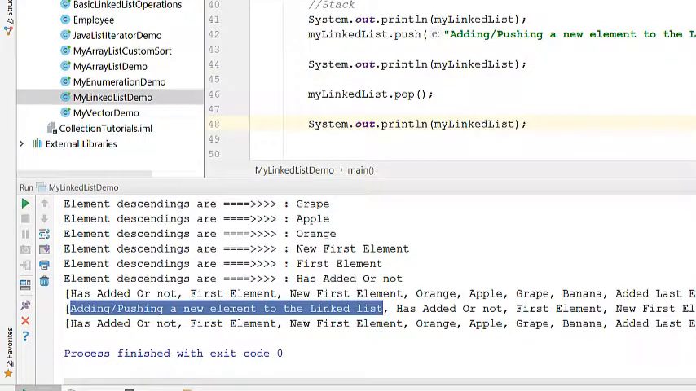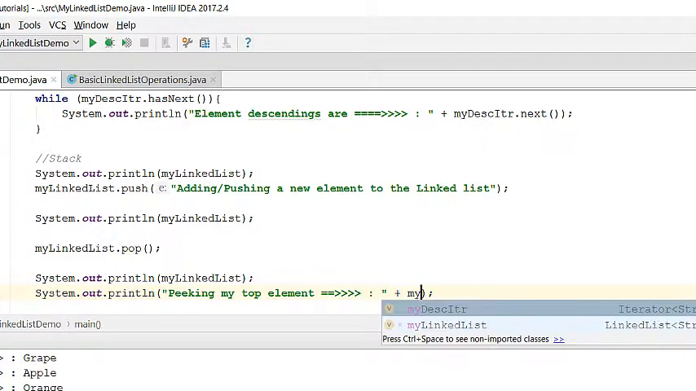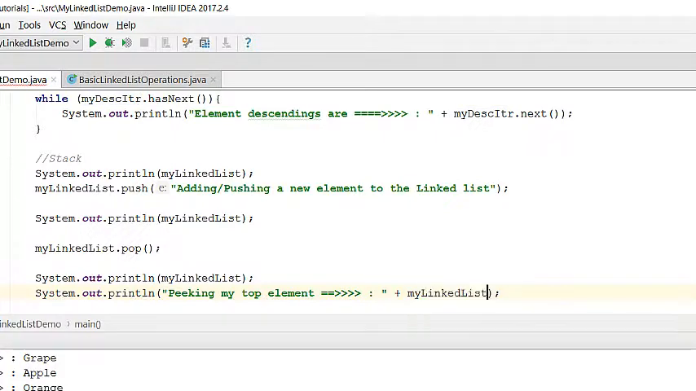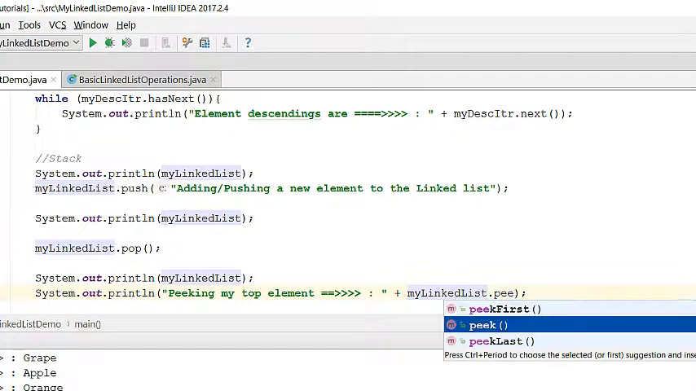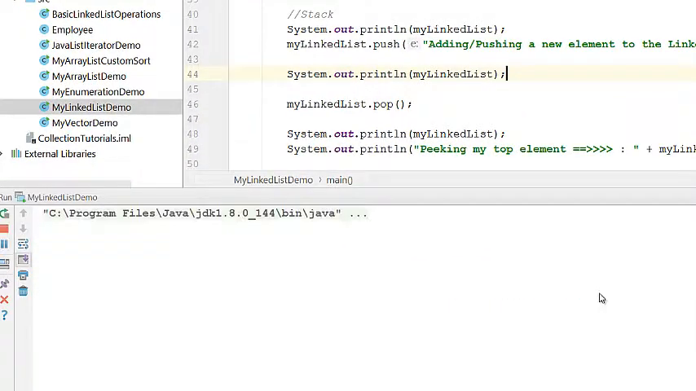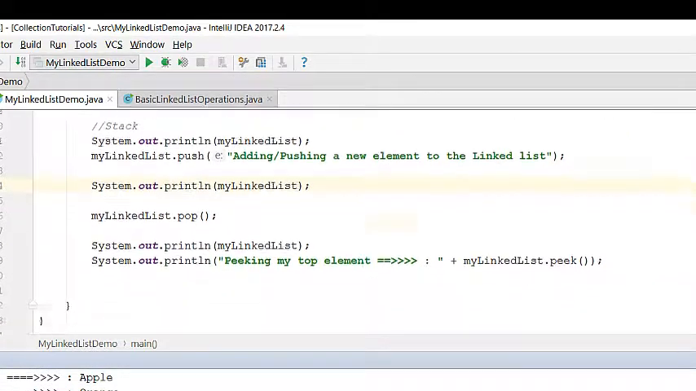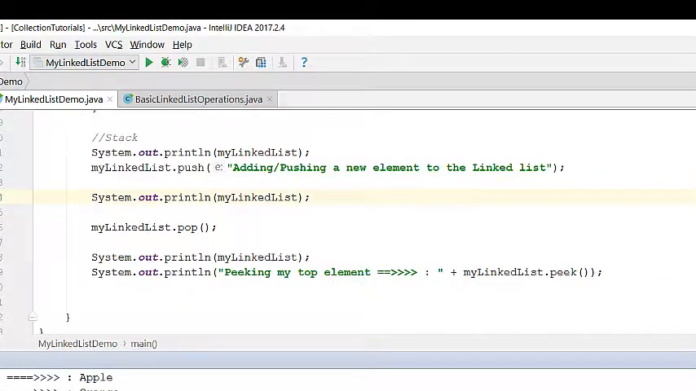After popping off, similarly what we can do is pick my top element. Here my linked list offers an operation, and I can peek at what is on the top. We'll just right click and run this. Okay, so after removing, this element has been removed. This is what we have left, and this is the first element we are picking. These are some methods which make it best suited to be used as a data structure for stack, queue, and linked list.